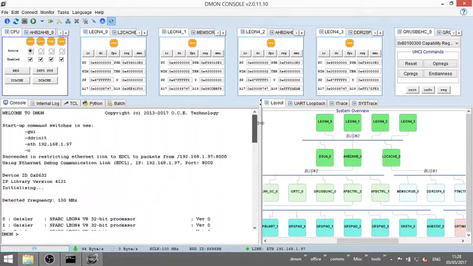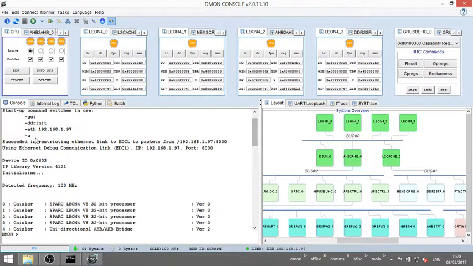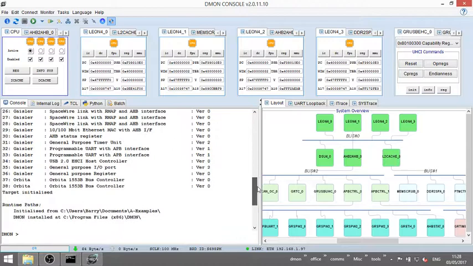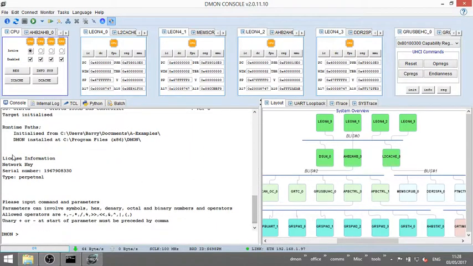Just to have a look at the settings. The startup switches in use were GUI to start the GUI, DDR init to initialize the DDR memory, -ETH and the IP address of the development board, and -U to redirect the serial output on UART1 to the console within DMON. Everything else is as normal, tells us we've connected, shows the different IP functional devices and the license information that we have.